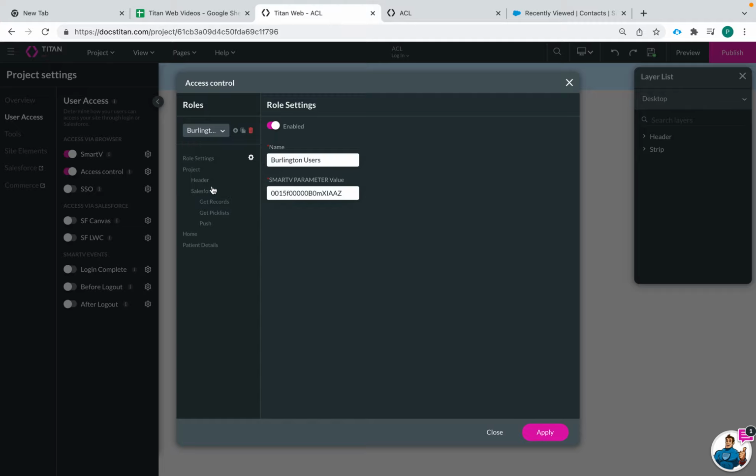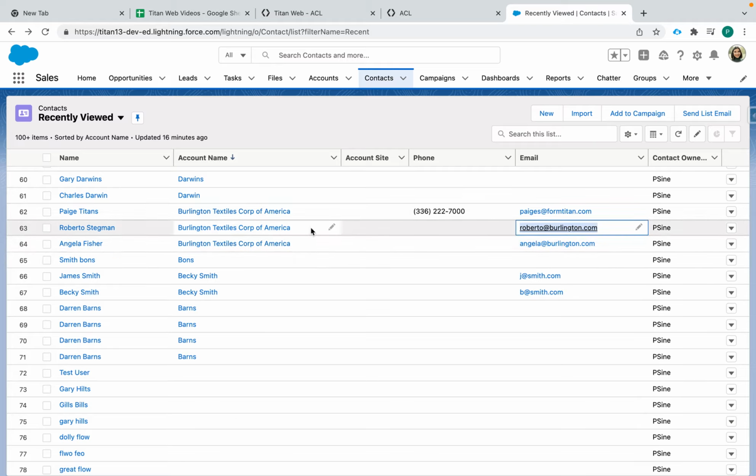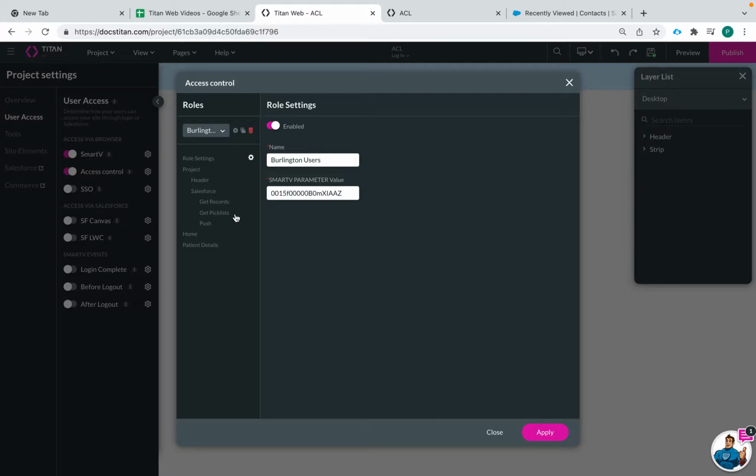Now, I set up a user role called Burlington Users, and this is simply just seeing if the user in Salesforce belongs to the Burlington Textiles account, and if so, I want to give them certain permissions within this interface for them. So this is really cool. It allows you to have different user access and user permissions depending on what their identity is.